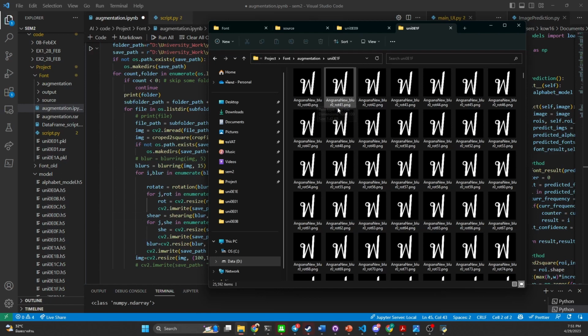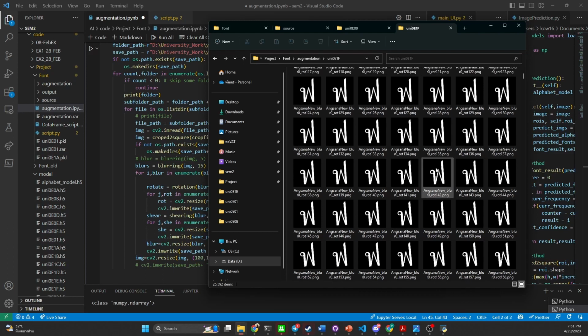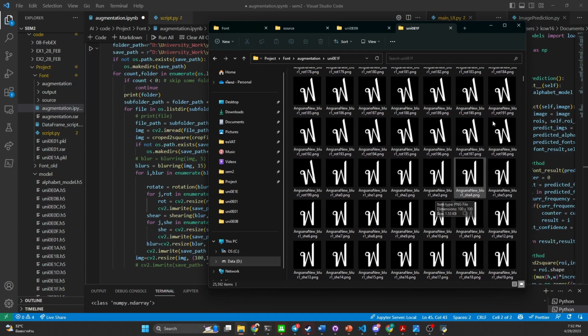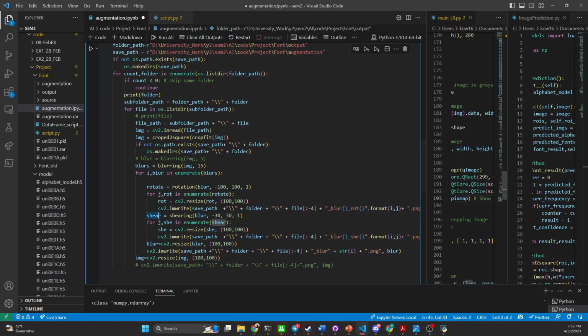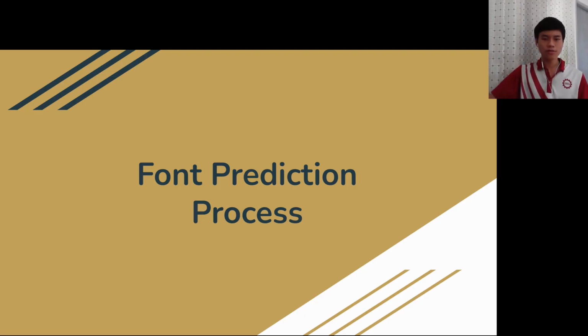Blur and rotate, and we will increase the rotate level and increase the blur level, shear level, something like that. This is all of our augmentation. Next, let's talk about the font prediction process.